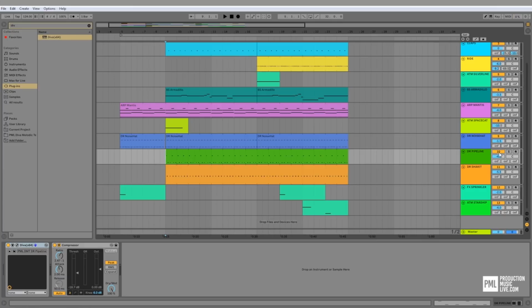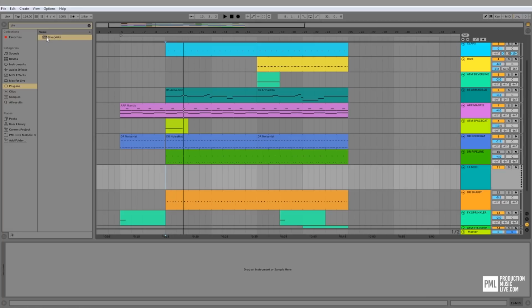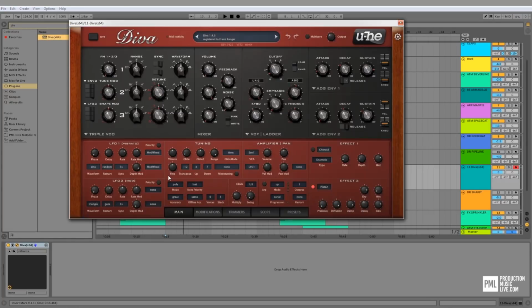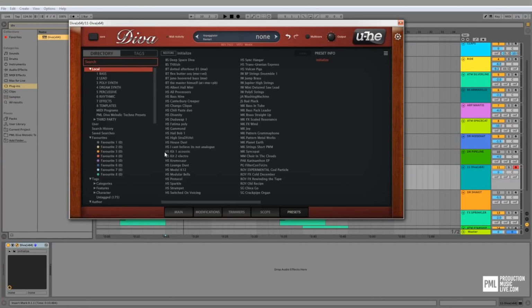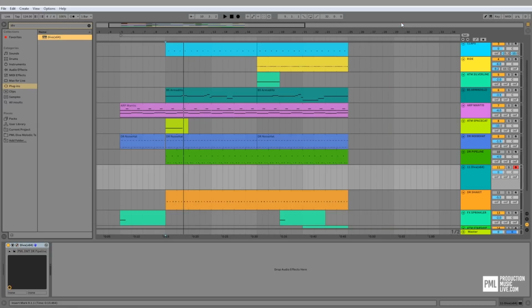So right now I'm going to mute these two tracks and we are going to start to recreate the sounds that we can listen to here. Okay, let's add an empty MIDI track. Let's drag an instance of Diva and let's go to our Melodic Techno Presets Pack from PML. And let's load our drum pipeline. Here it is. And it sounds like this.